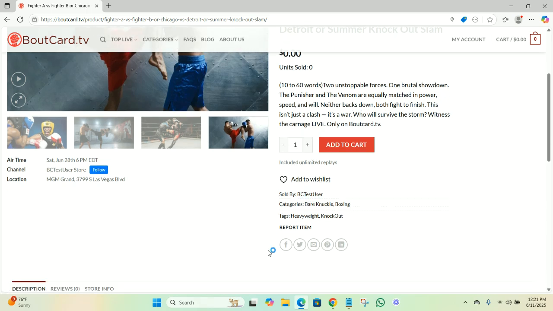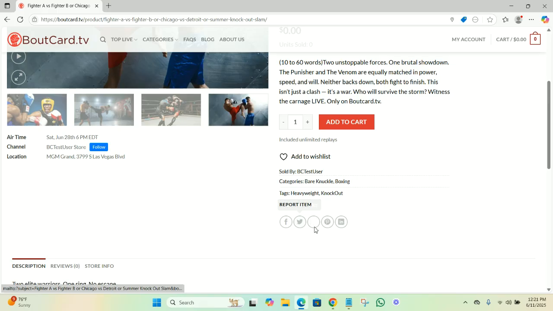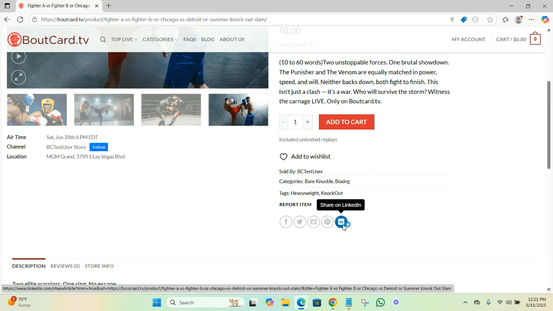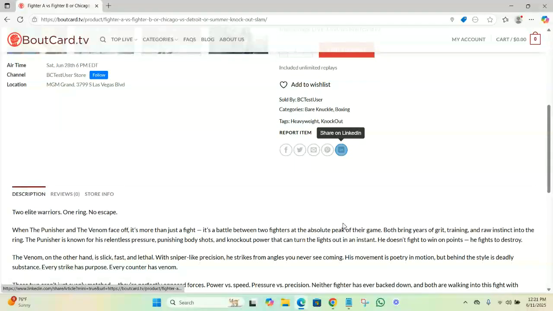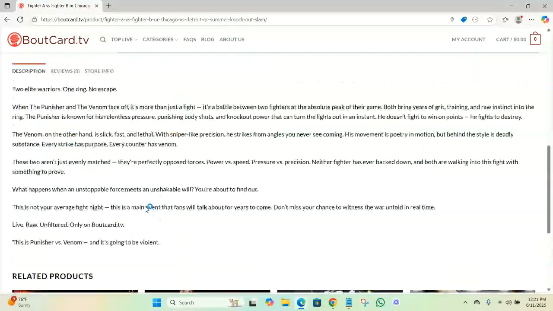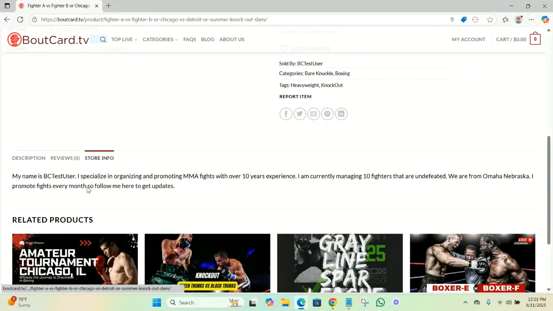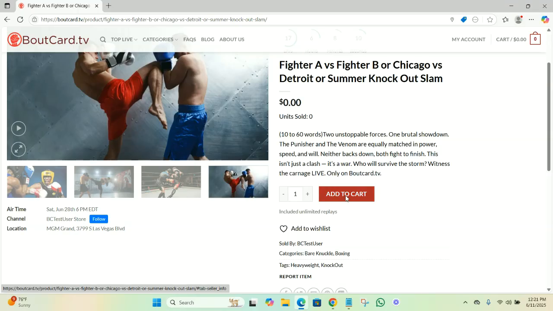the categories, and this is very important. These are your share buttons. These buttons will enable you to share this fight once you've created it on your social media profiles. It'll also enable other people to share this fight on their social media profiles. Here we see the long description, and here we see the store information that we entered when we registered for the website. We can add it to the cart. They can purchase the fight and view the fight on the day of the fight.